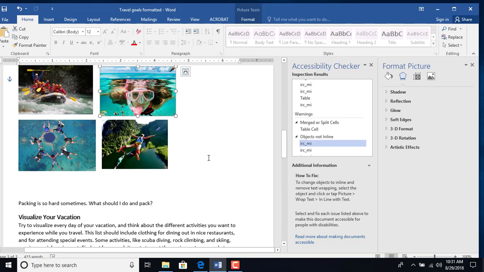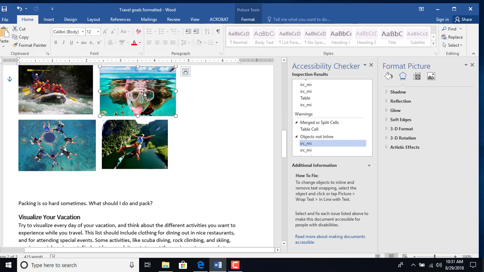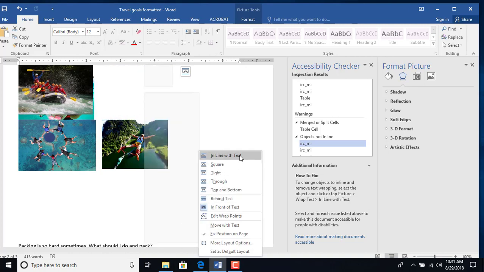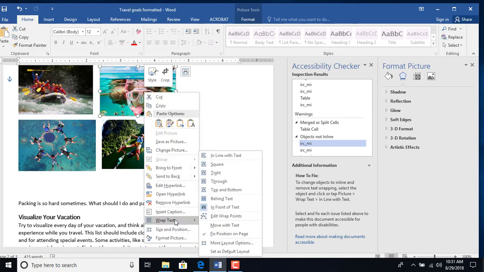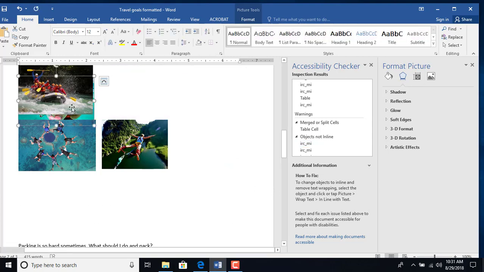The next issue is objects not in line. This one's a little tricky because it can really change the format of your document, and it tells you how to fix it. So to change the objects, you click the object, then you right click it, and you put wrap text in line with text, and then it will change where the layout is.